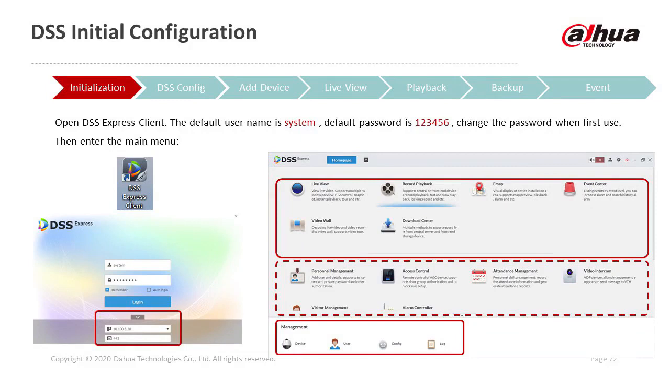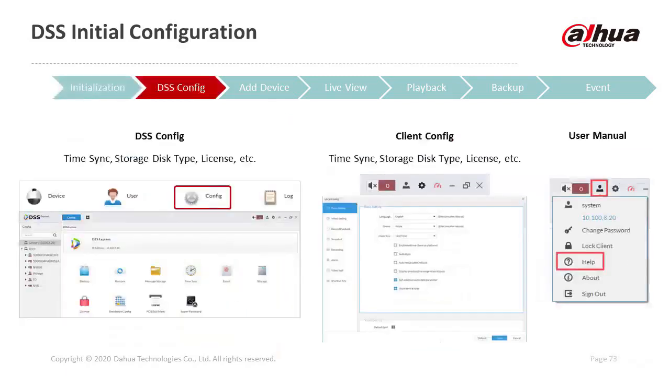Open DSS Express client. The default username is system, default password is 123456. Change the password when first use. Then enter the main menu. The config management includes time sync, storage disk type, license. You can click Help to download the user manual.